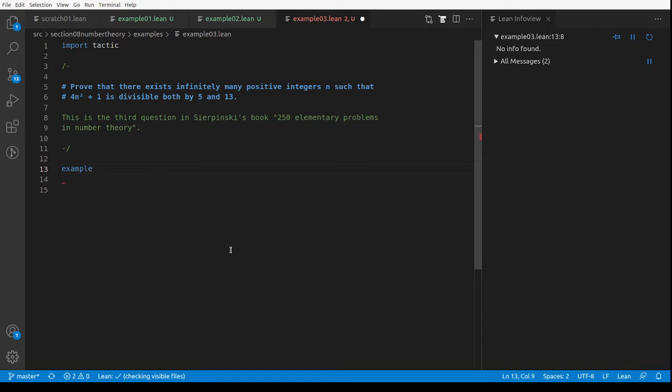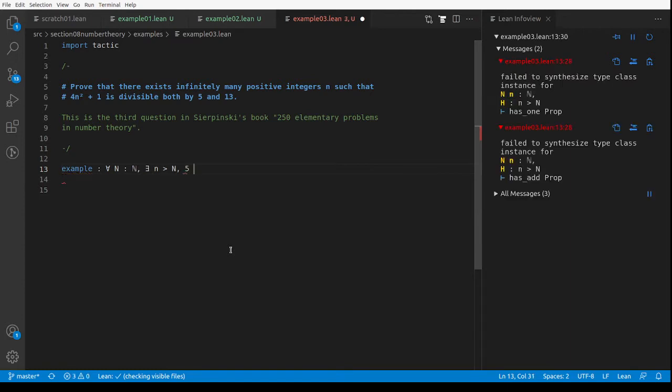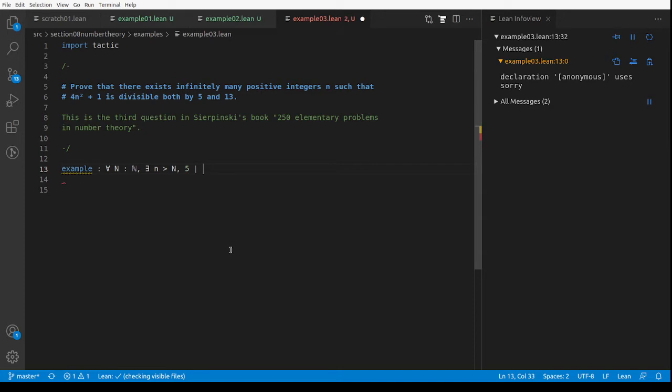One way of doing it would be like this. We could say that for all n, which is a natural number, there exists an n' bigger than n, such that 5 divides 4 times n' squared plus 1, and 13 divides 4 times n' squared plus 1.